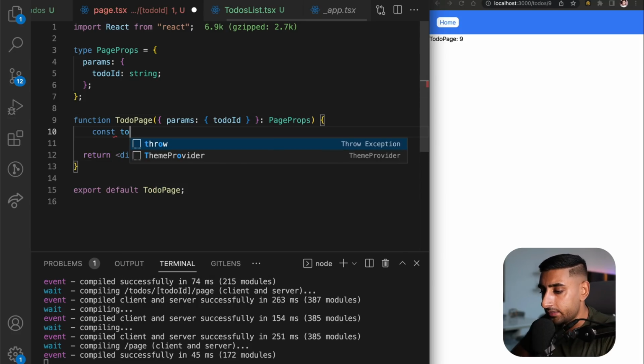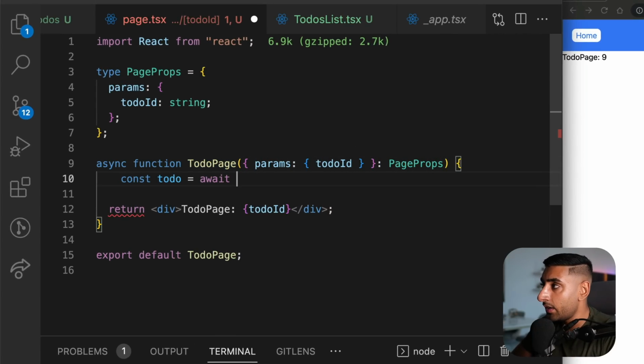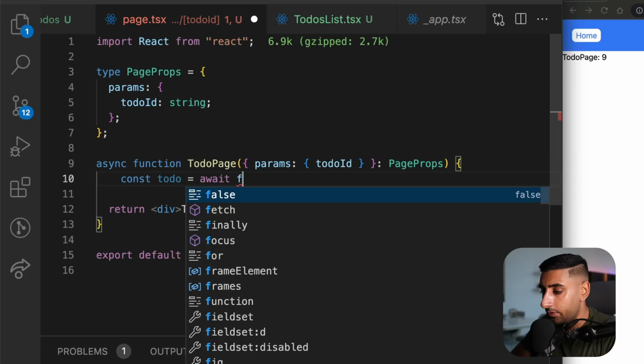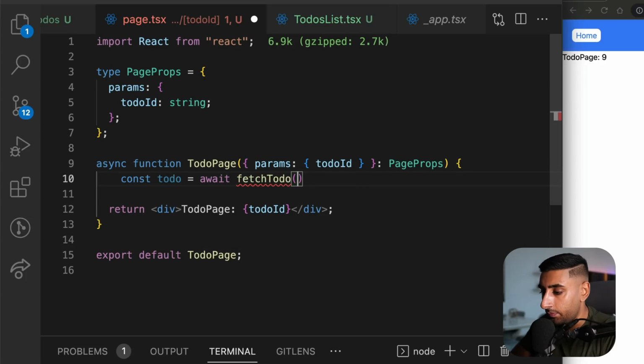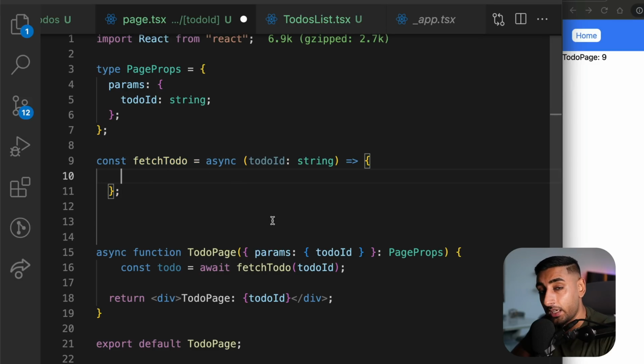So I'm going to say const to-do equals await. And in order to use await, we have to make our overall function asynchronous. And then I want you to create a function called fetchToDo. We're simply going to pass in the to-do ID to this function. So I'm going to create the outline of the function like so.